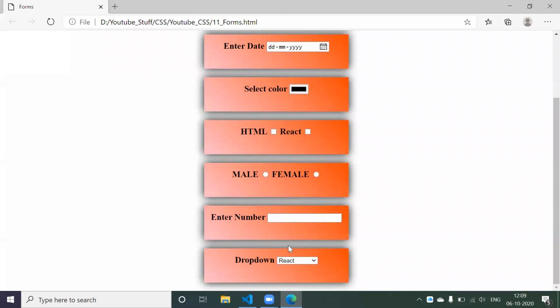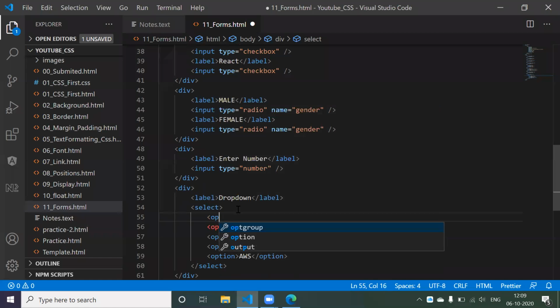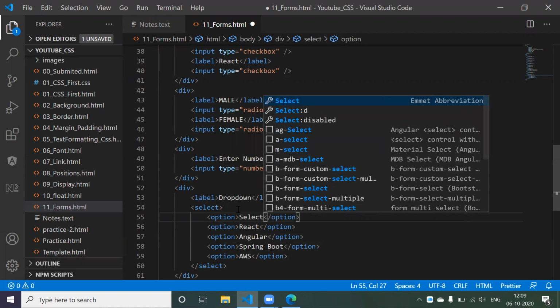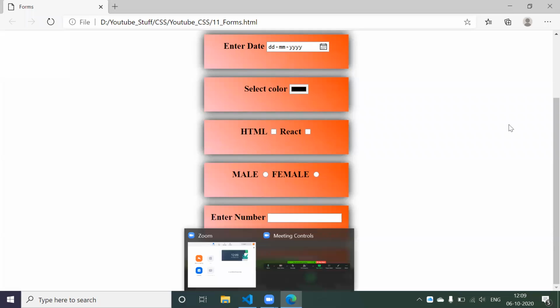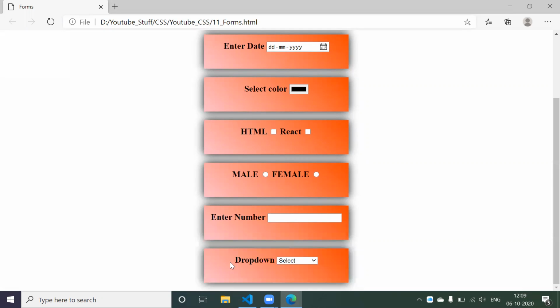Okay, now come to your browser and just refresh it. Now you are able to see it. Apart from that, for the first option I want to give the value something like option select. Save it. Now come to your browser. Now you are able to see a drop down button, right? If you want to select something, just click here. Now you can select anything. If you want to select AWS, AWS is selected. If you want Angular, you can select Angular. If you want React, you can select React.